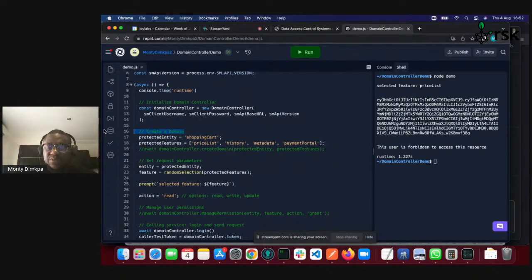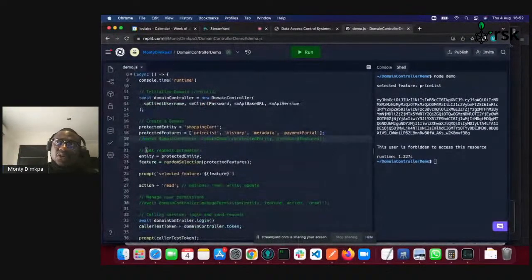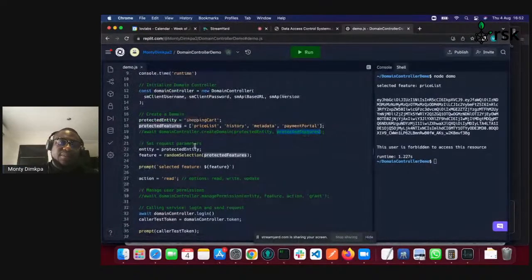And just like what we talked about before, in this example, we have a protected entity called the shopping cart. And then there are certain protected features that we want to actually regulate access to. So things like the price list, the history, some metadata, or even a payment portal. So these are some examples of protected features, right? So I've commented out a call here that can create a domain, right? So you can create a domain. You just need to pass a protected entity and protected features, and you'll be able to create that domain.